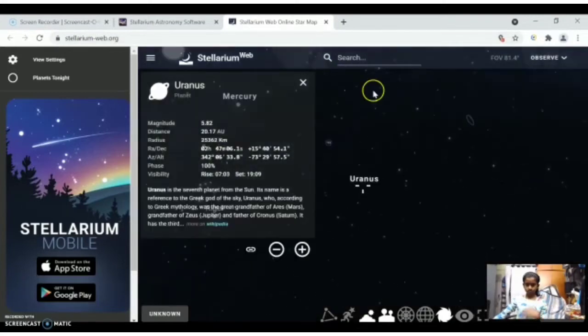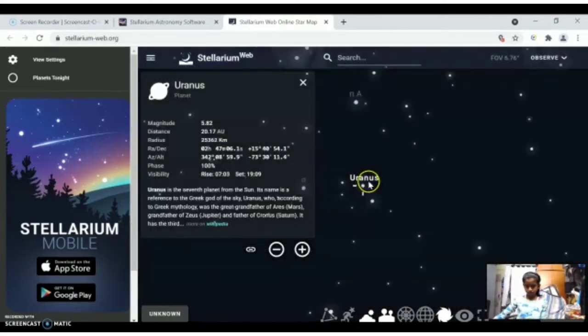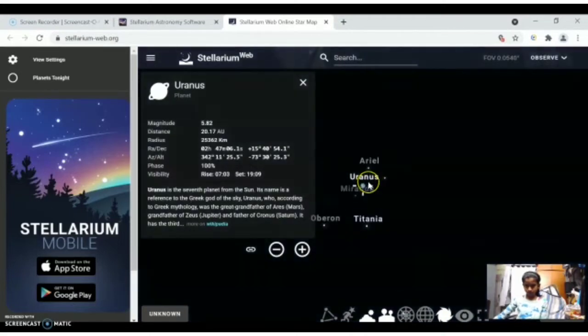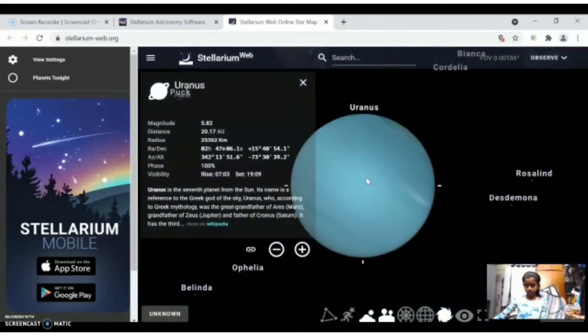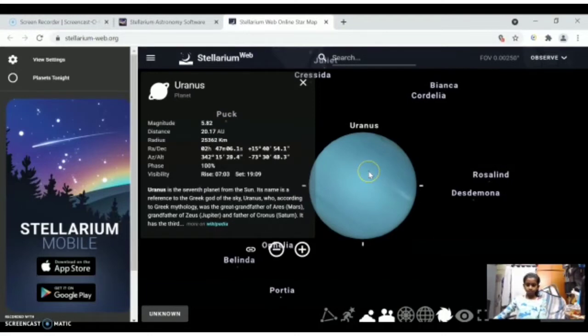Uranus. I'm gonna zoom in. Uranus too has many moons as Saturn has. Uranus is the seventh planet from the Sun. Its name is a reference to the Greek god of the sky, Uranus, who according to Greek mythology was the great father of Ares, called Mars, grandfather of Zeus, called Jupiter, and father of Cronus, called Saturn.